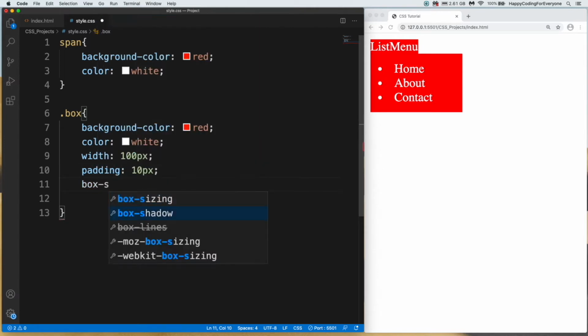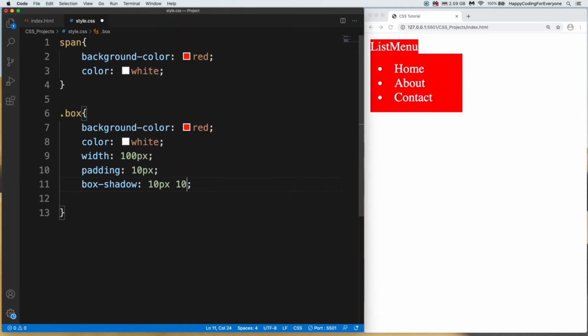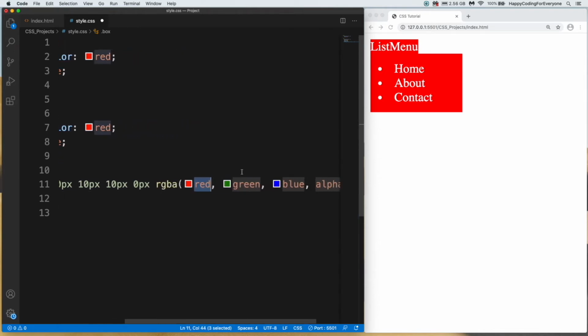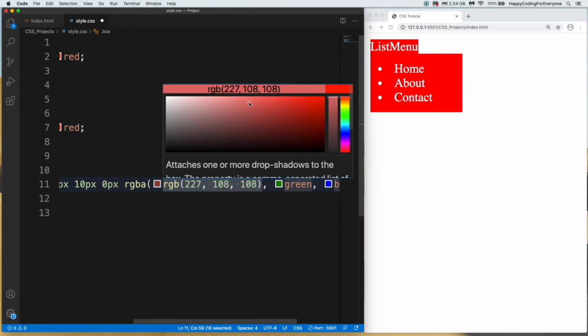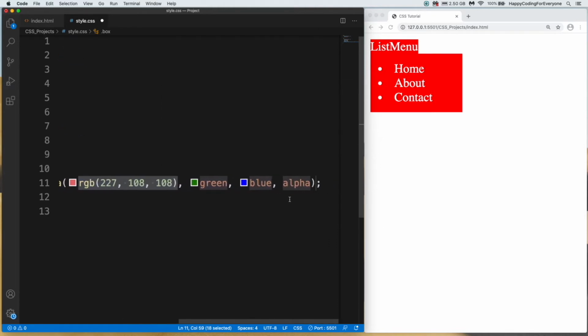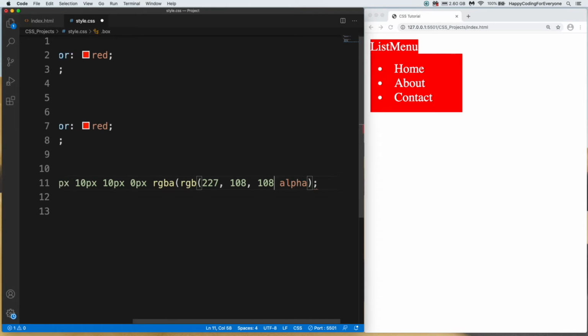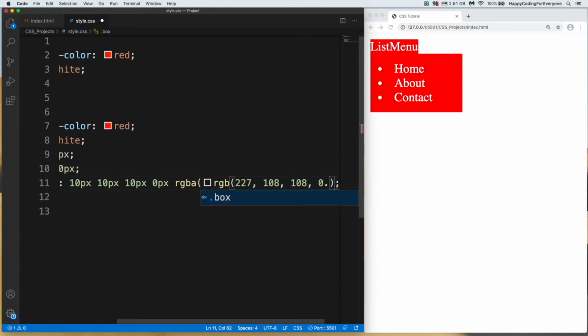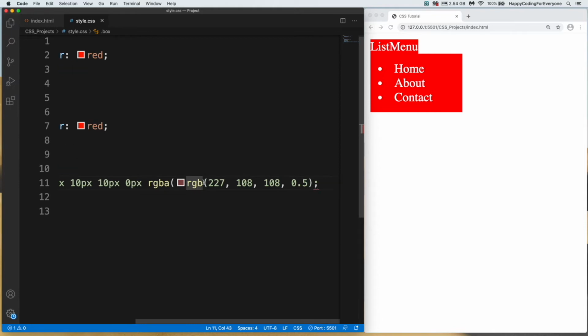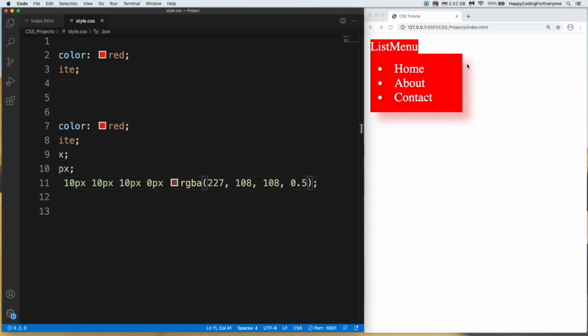Box shadow 10 pixel, 10 pixel, 10 pixel, 0 pixel, and RGBA. Let's select a color, that color, and we can remove that thing and just type alpha level and save it. We need to remove that RGB and save it. So you see the shadow effect, guys.